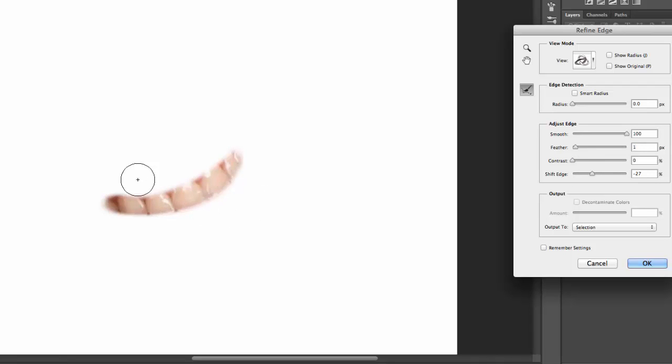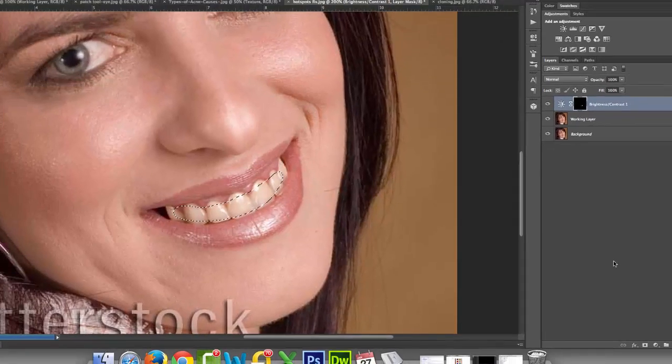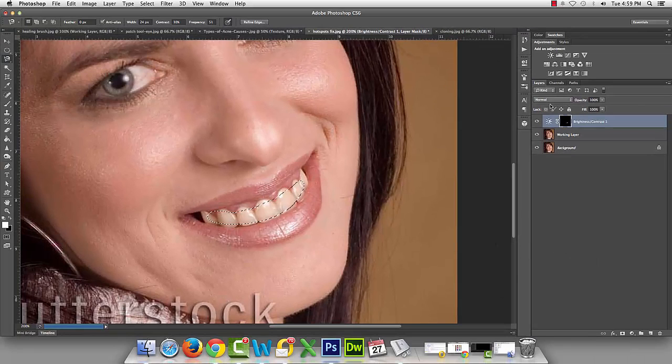All right, so I'm just softening the selection. I'm making it less like every tooth is glowing in the dark and more like the light is just hitting it through her lips, okay? And I'm gonna output this to my selection. So you can see my selection has changed quite a bit. So here's what I had before, and here's what I have after, okay?